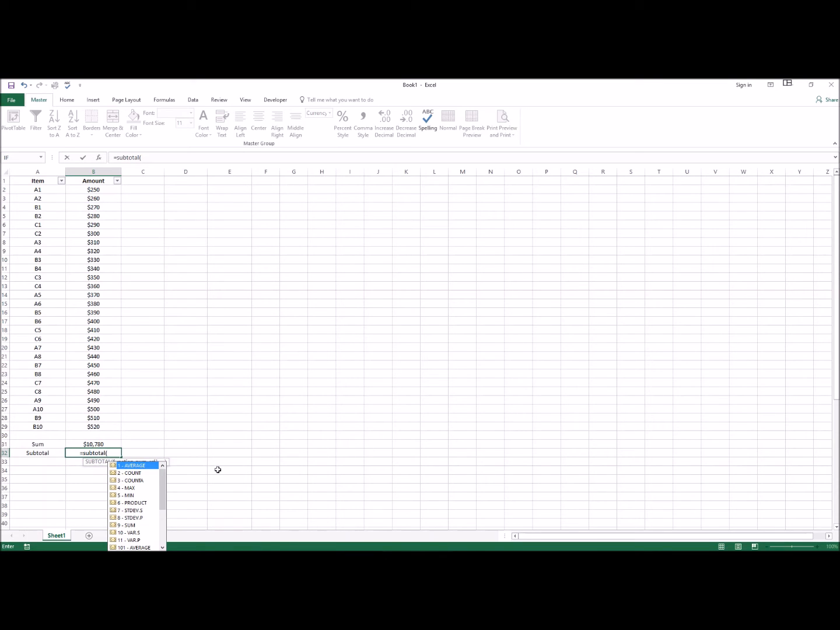And then once you add your parentheses, it'll give you a drop-down menu here. So you see you can use the subtotal for many different functions. We're going to use number 9 here, which is the sum function, and comma, and then we're going to select our values.